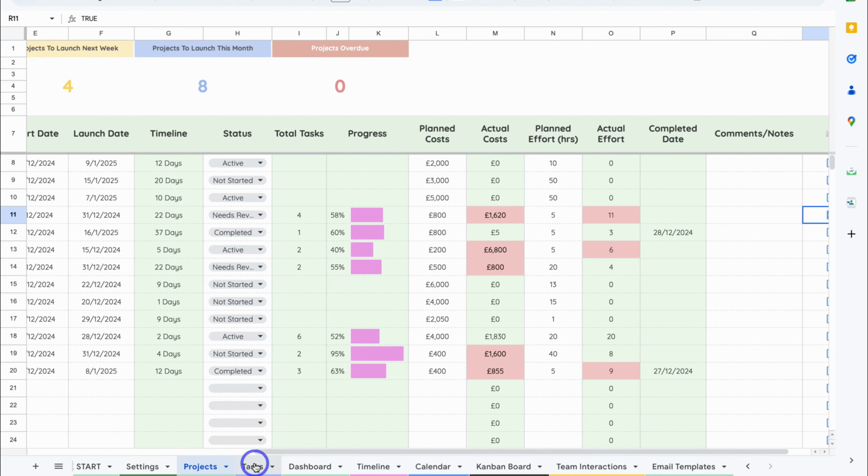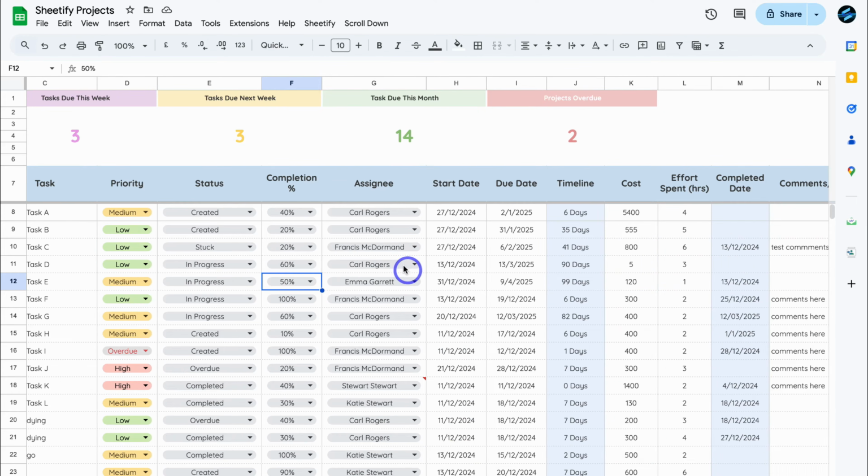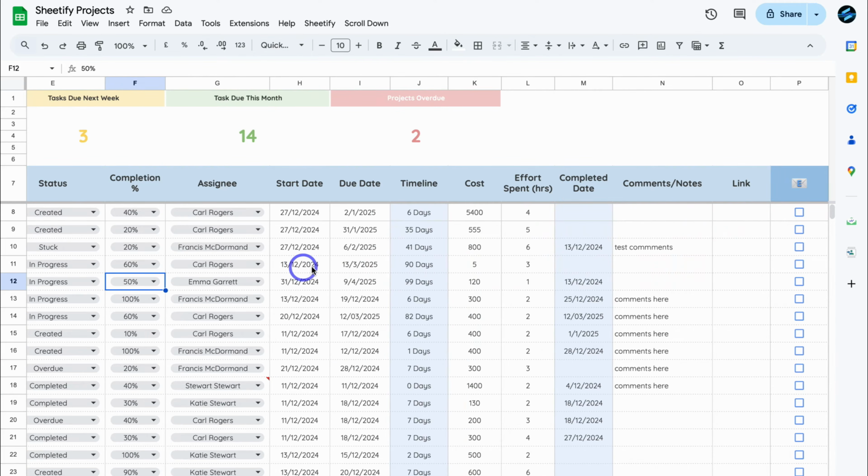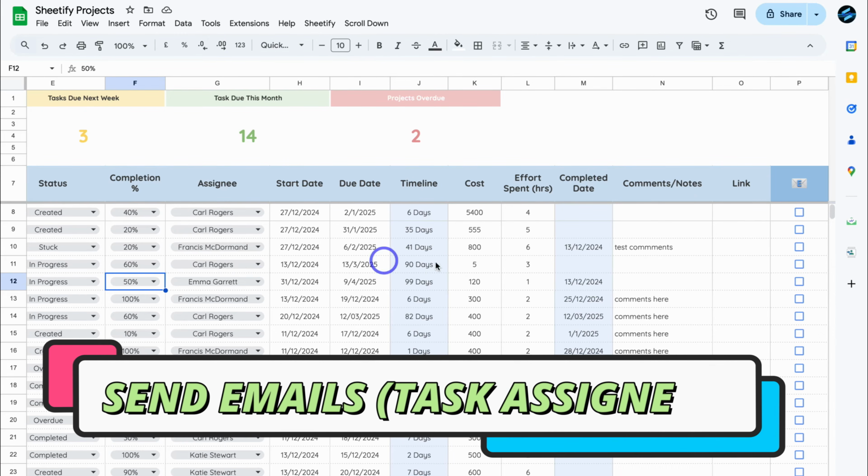Let's navigate back to tasks and navigate across. Again, we can choose the assignee, the start date, due date, and then we have the timeline for each of these tasks, as well as the cost for each task and the effort spent on each task. Then the completed date, comments if we want to add any comments, links, and again, we can send emails to these assignees if we like.